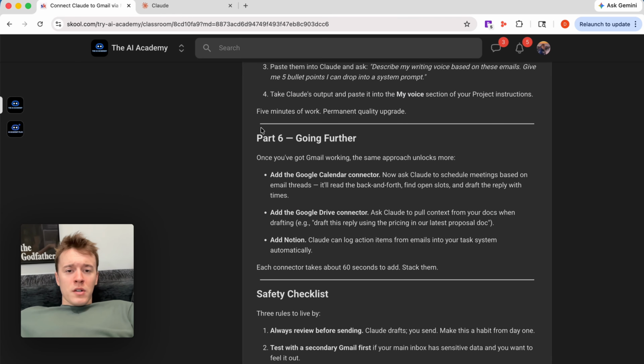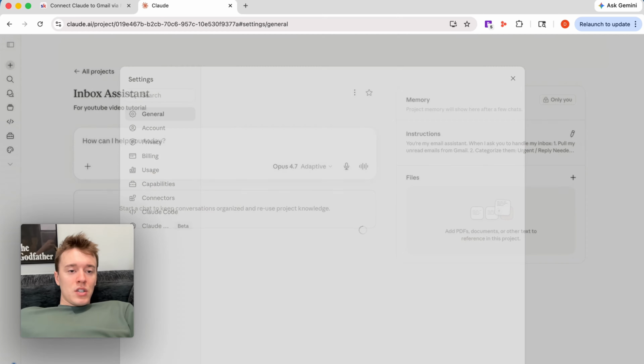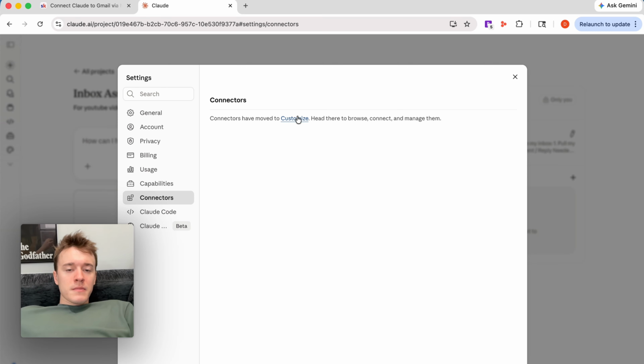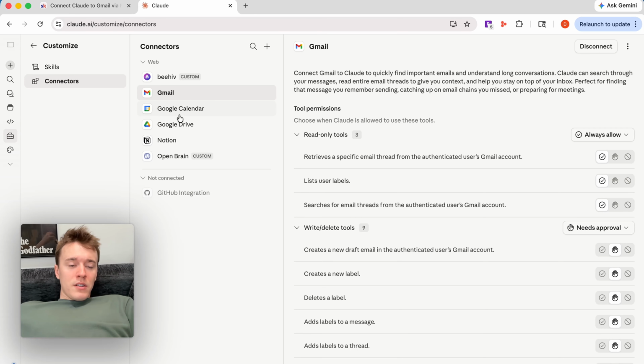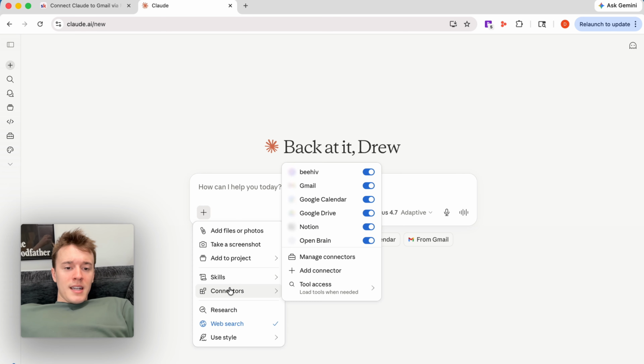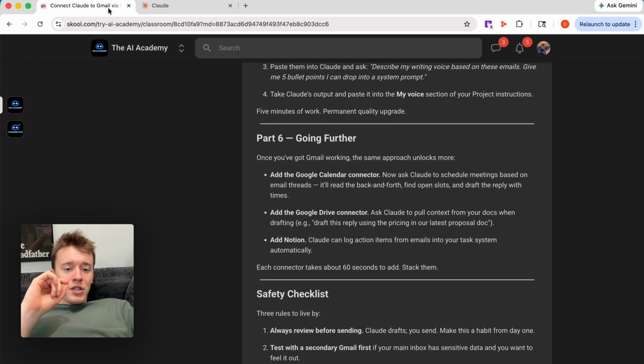Part 6, going further. Once you've got Gmail working, the same approach unlocks more. You can add Google Calendar, you can add Google Drive, and you can add Notion. As we see, if we go back into my connectors here, I have Beehive, Gmail, Google Calendar, Notion, all these set up just so I can go into any project, go here, go to connectors, see that they're on, and then reference anything just in the chat. It saves so much time.